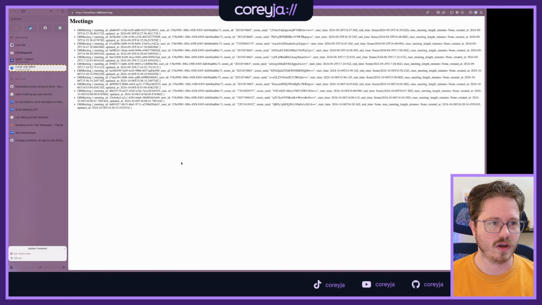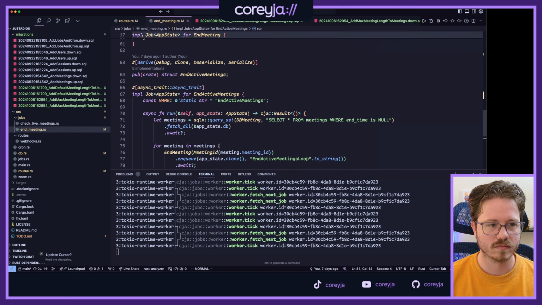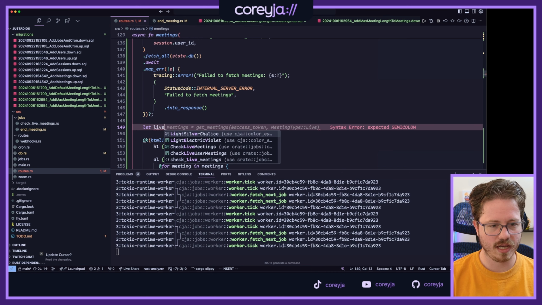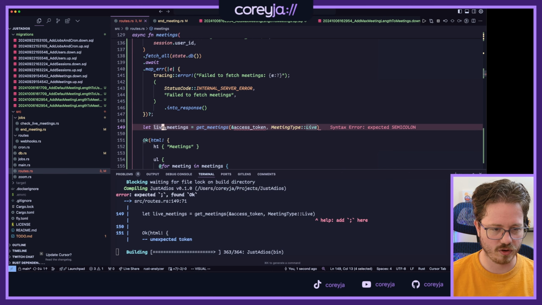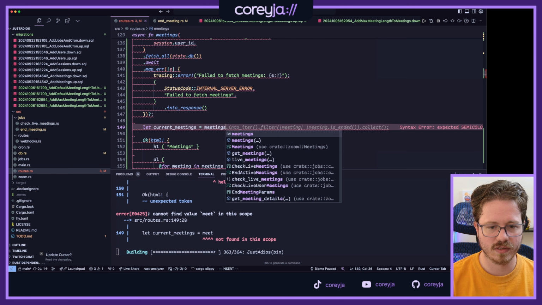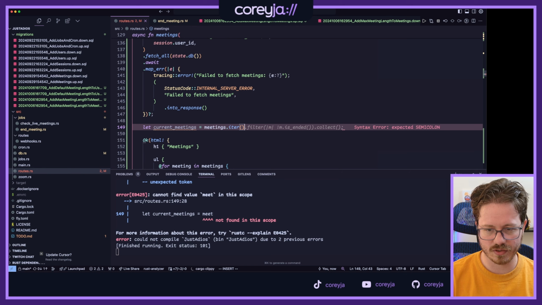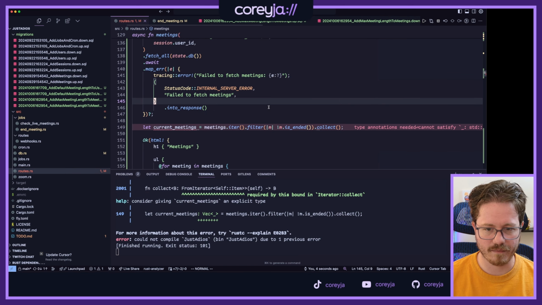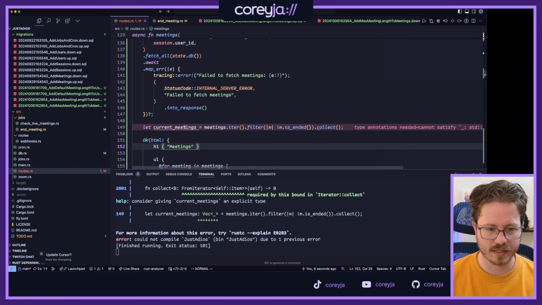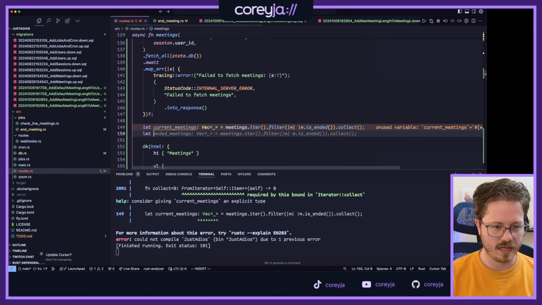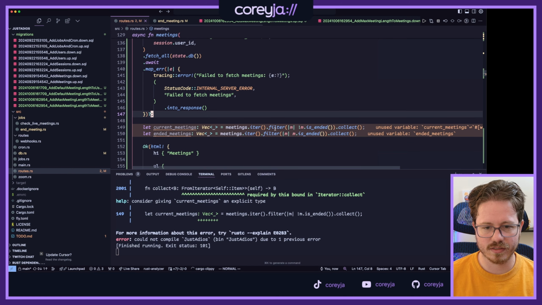Cool. So now let's see. Okay, what do we want to do? Every one of these meetings, let's split them up into ones that have and have not ended. Let live meetings, current meetings. Meetings equals meetings dot iter dot filter for ones that have not ended, collect to a vec of things. Let ended meetings be the opposite.